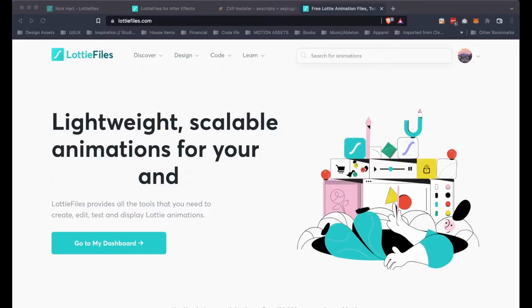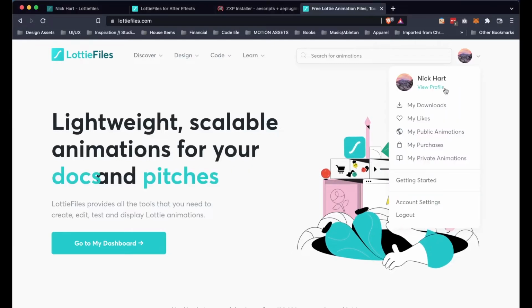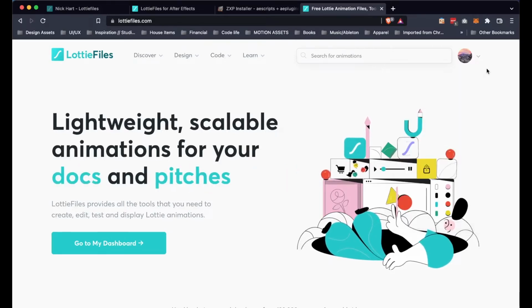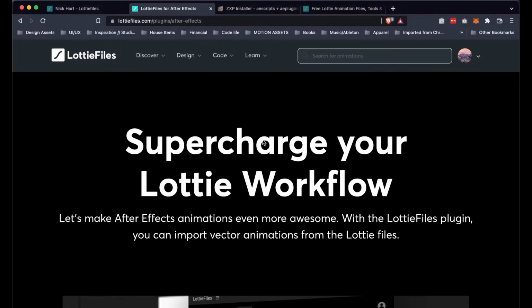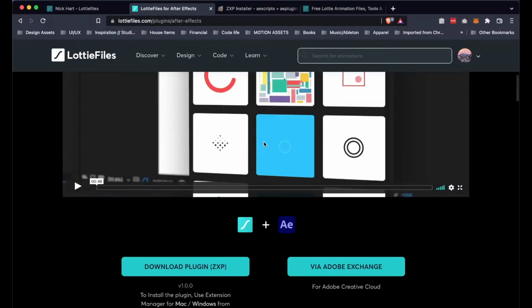Okay, so if you just go to LottieFiles.com, you will be able to see a sign up button over here and create a free account really quickly. We're going to need that to hook into the After Effects plugin, so you'll have to do that up front. Next, after we've gotten our account set up, we're going to need to download the LottieFiles plugin for After Effects.